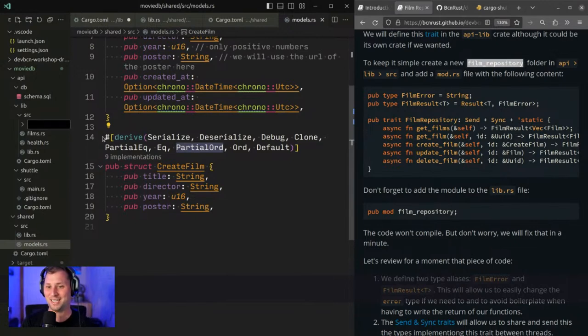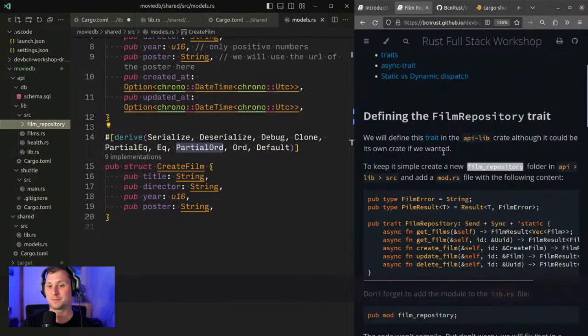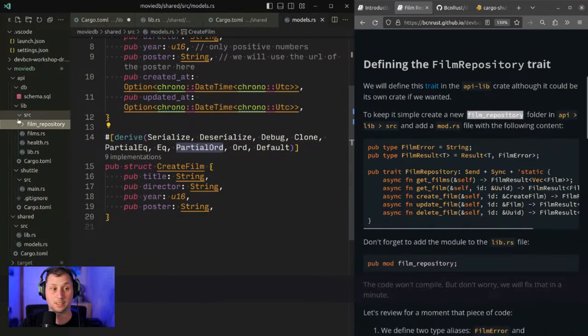We're creating a trait. So I got a film repository. Again, I can't believe that they're using the term films instead of movies when I've obviously called my thing movies DB. Gosh. Then a folder, and then add a mod.rs file.